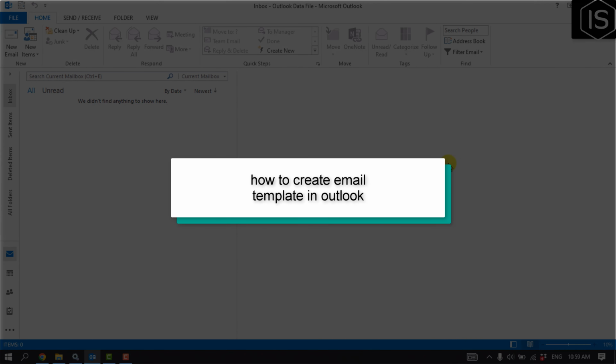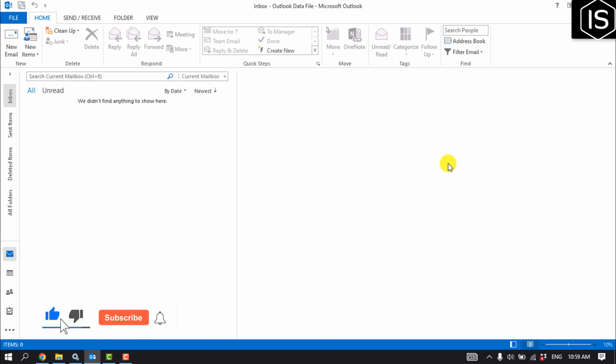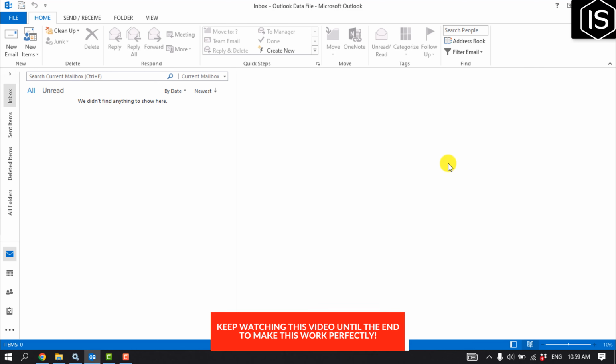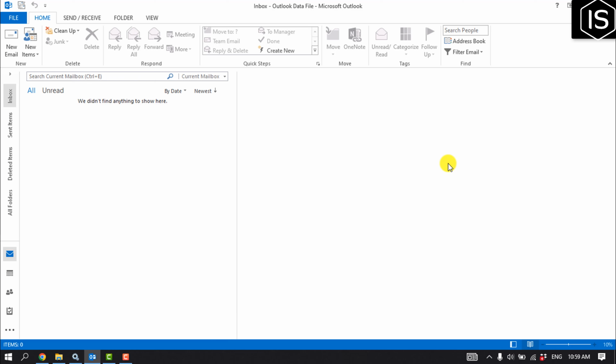This Initial Solution video will show you how to create an email template in Outlook. Use email templates to send messages that include information that infrequently changes from message to message. Compose and save a message as a template and then reuse it when you want. New information can be added before the template is sent as an email message. Now let's see how you can create an email template in Outlook.